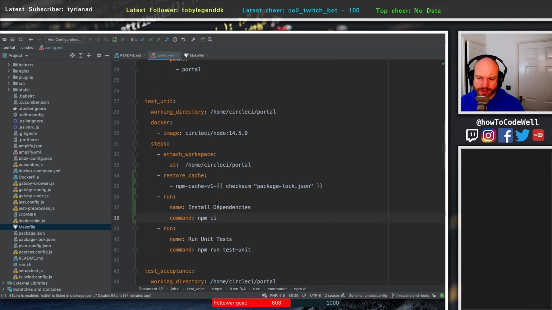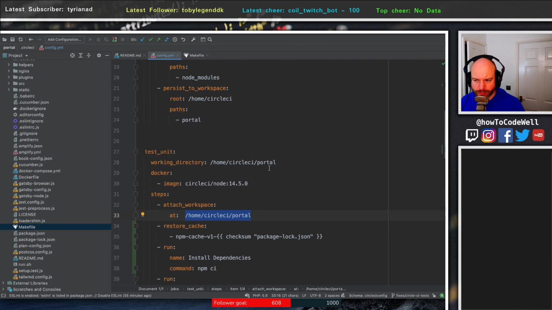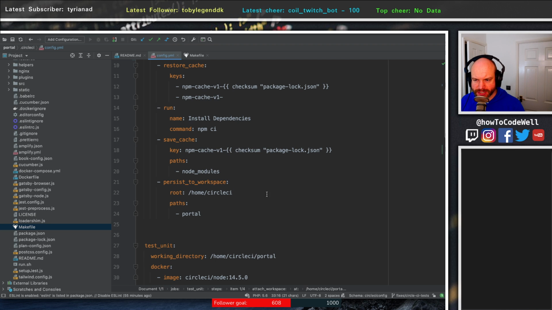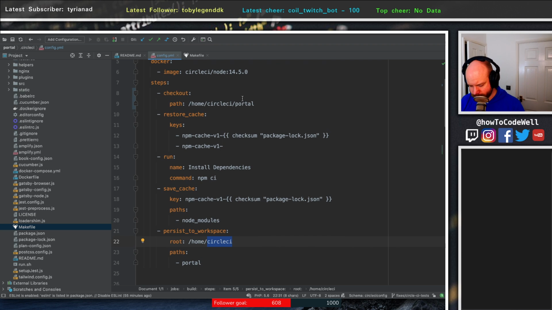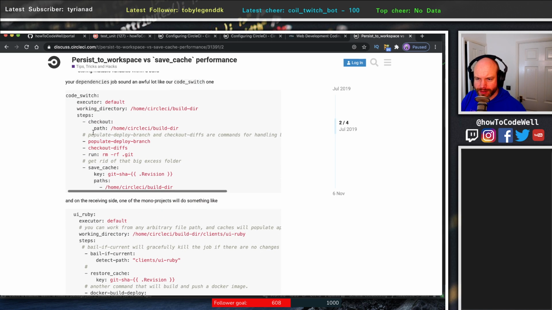The thing that's getting me is I don't understand why the workspace that we've attached, which is this one here, doesn't include the package.json file, when we've done all this stuff, we've done the install, and we are persisting PHP root. Circle CI, Circle CI. It's all spelled correctly. It's annoying that this is Ruby.